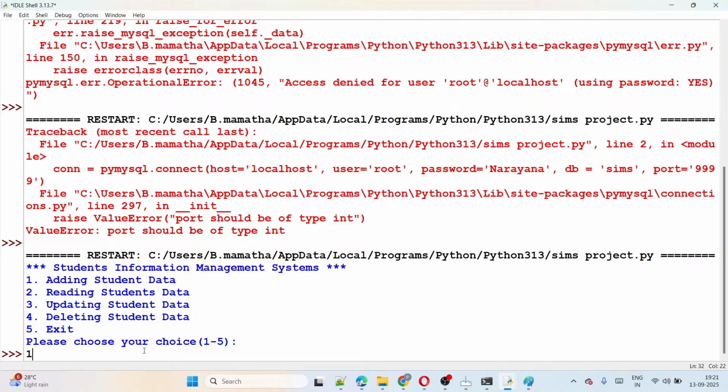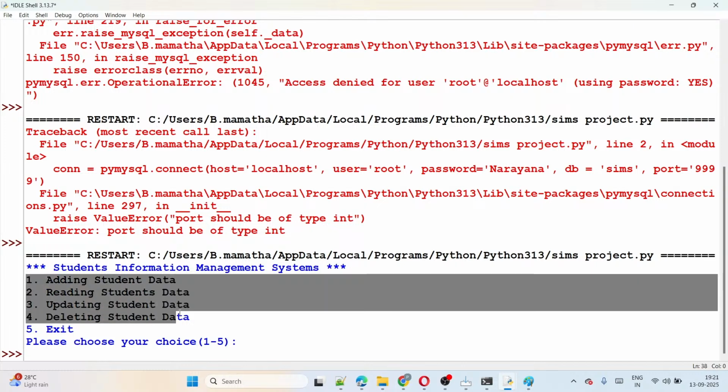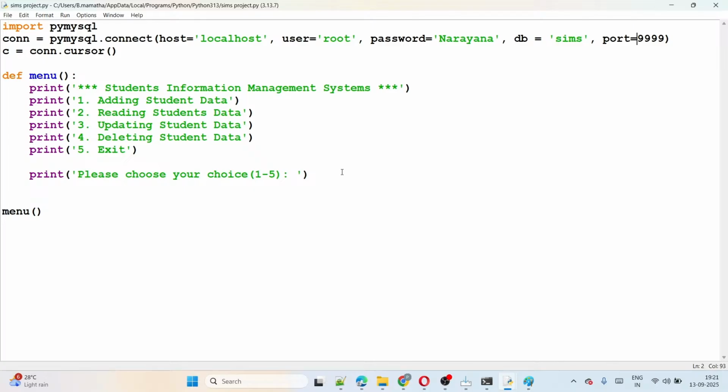Or he is giving option 2. What does it mean here? He is going to read all the students' data. If you give option 3, what does it mean? He is going to update a specific person, right? So for these 4, I am going to make 4 different operations, guys. All of you, now observe here.